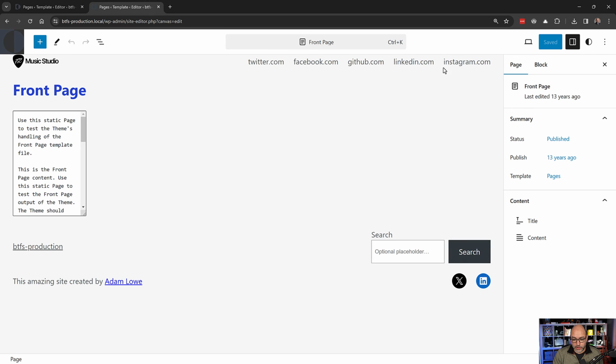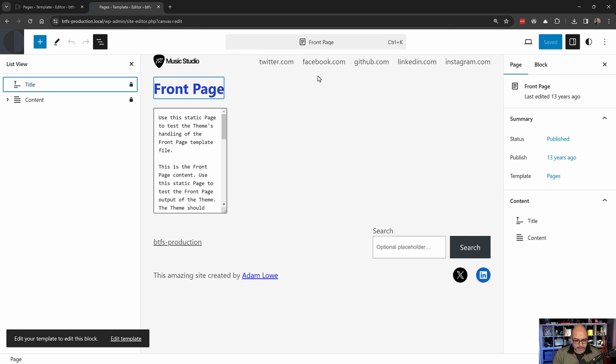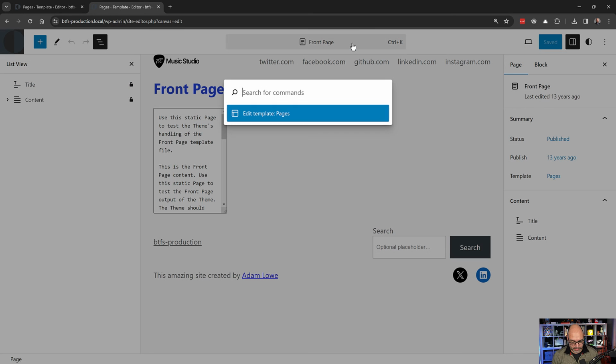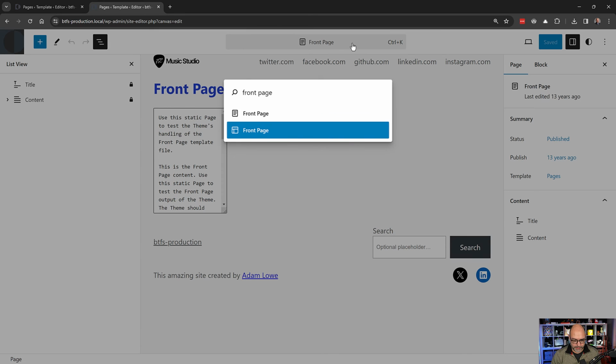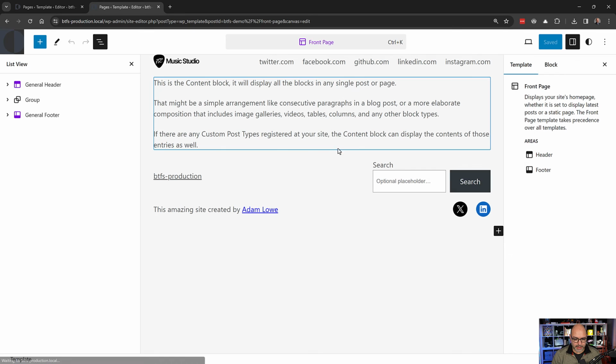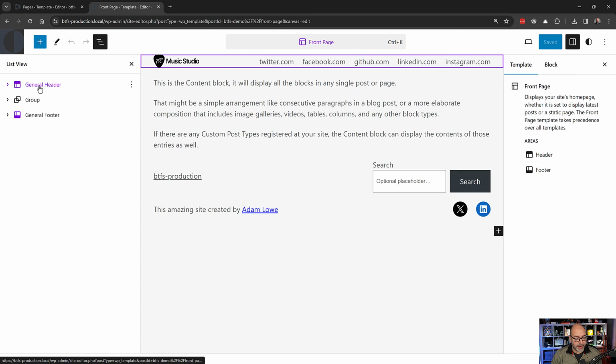And since I really don't want this social menu here, I can just come right in. And this is a weird thing. I don't know why this is. When I jump into the site editor and then try to edit the front page, it opens up the page instead of the template. So let's just come in here and do front page. That way it opens up the template instead of the page. And now I can see my header and my footer.